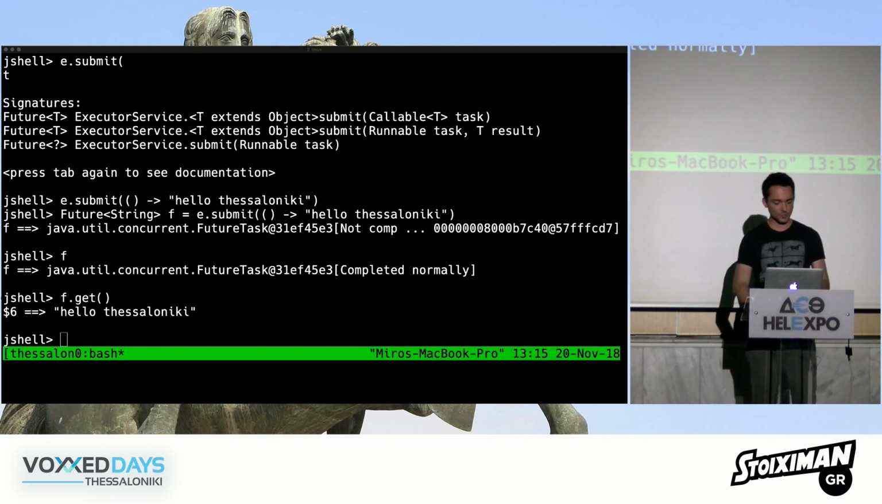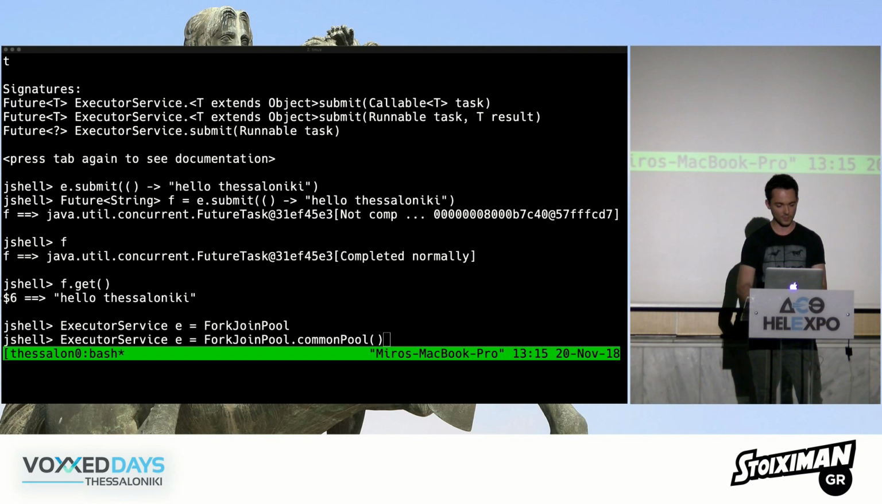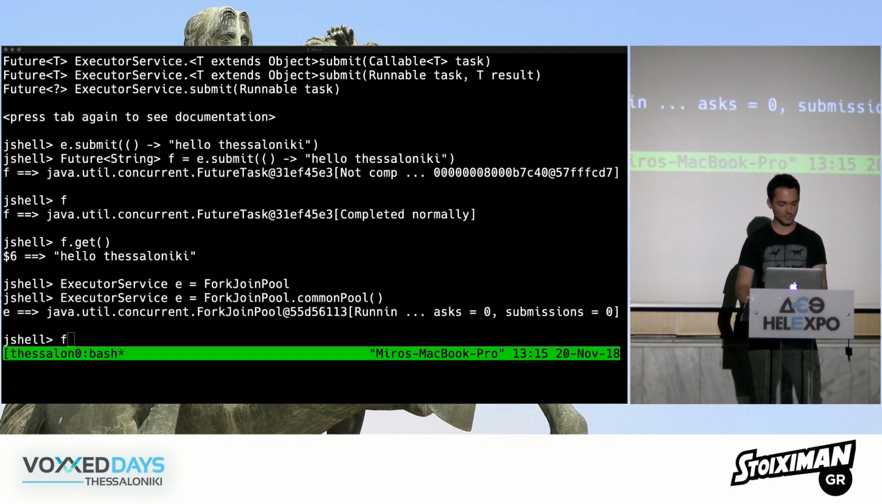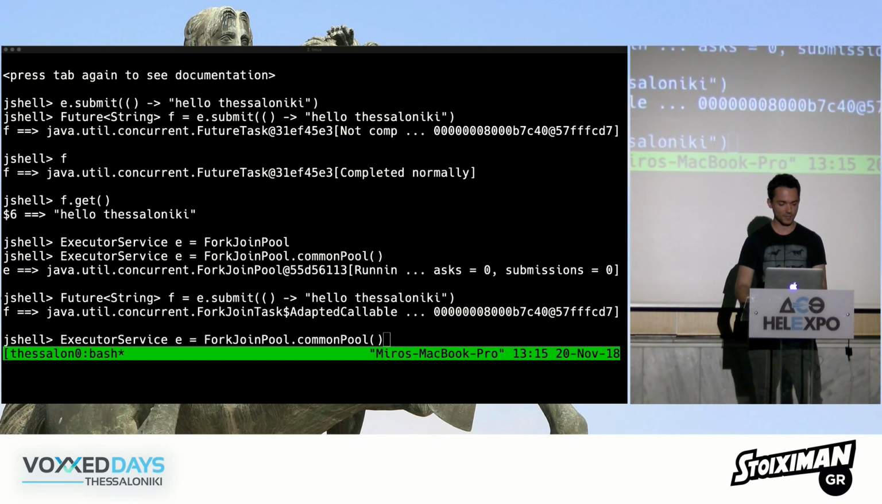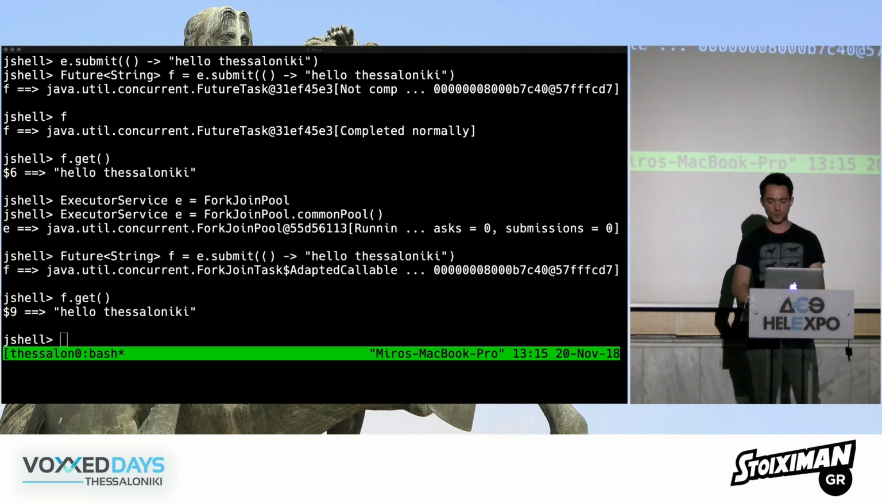So if I wanted to use the fork join pool directly, I can just utilize my example from before. I can create a new executor service by just telling it to use fork join pool, for example, just the common pool. And then I can still submit my task the same way and extract the value the same way. Of course, this is a very primitive way of using fork join pool, but it's good enough for these demonstration purposes.